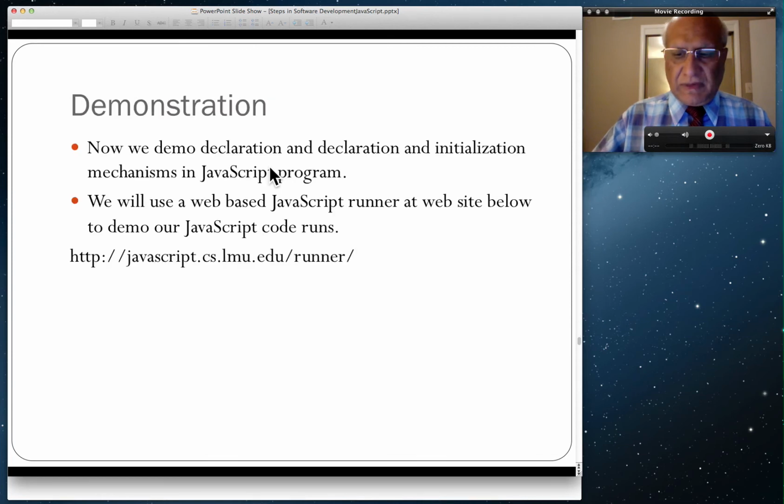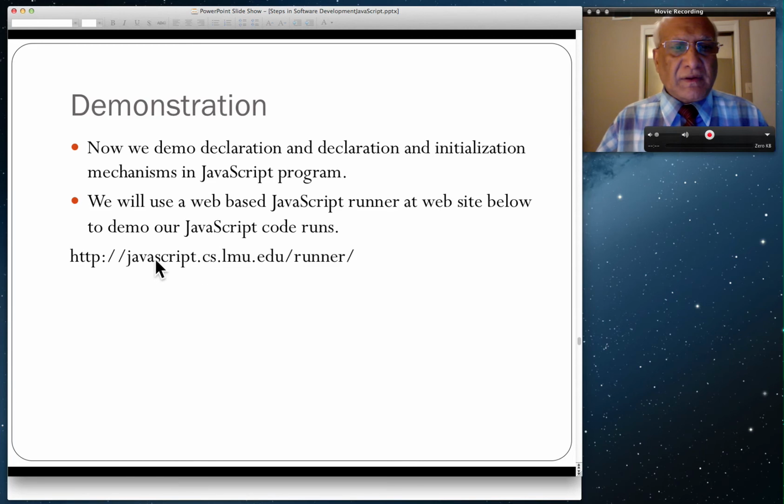Oh, let me go back. That's the web address that I was using: http://javascript.cs.lmu.edu/runner, and you can put JavaScript code in there, play around with it, and see that it works. Okay, if you have a typing error, then it won't work. I don't think it will tell you the location of the typing error, but we'll look at this a little bit more in the future.